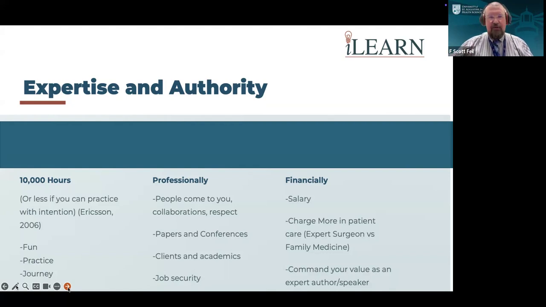So establishing expertise and authority helps professionally because people end up coming to you as an expert and authority to collaborate on projects because they respect you. They appreciate what you have to say, your knowledge, your experience, right? I can't tell you how many papers and conferences I've attended and spoken at where people have come to me and asked me to be a part of it because of my expertise and authority in whatever the topic was they were presenting on. You can get clients this way, right? Patients will come and sign up for only you because they know that you are the expert and authority in the thing that they need help with, right?